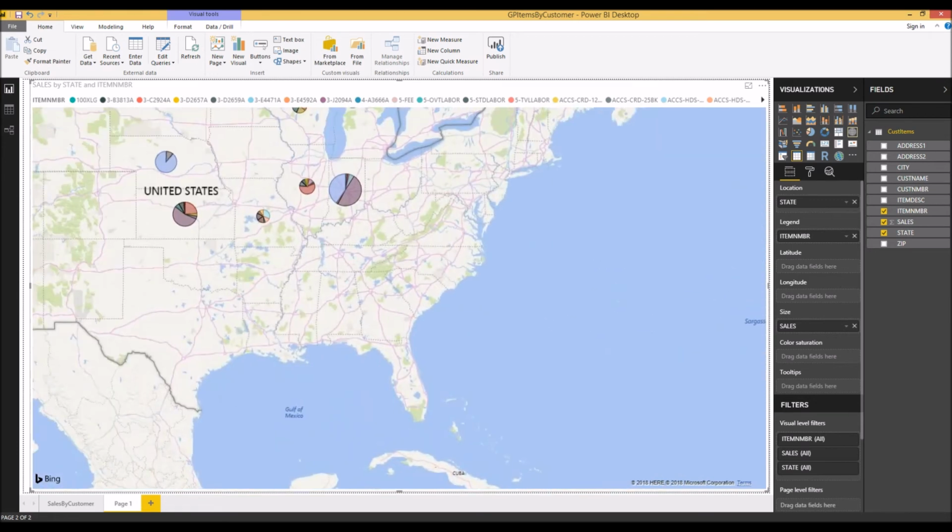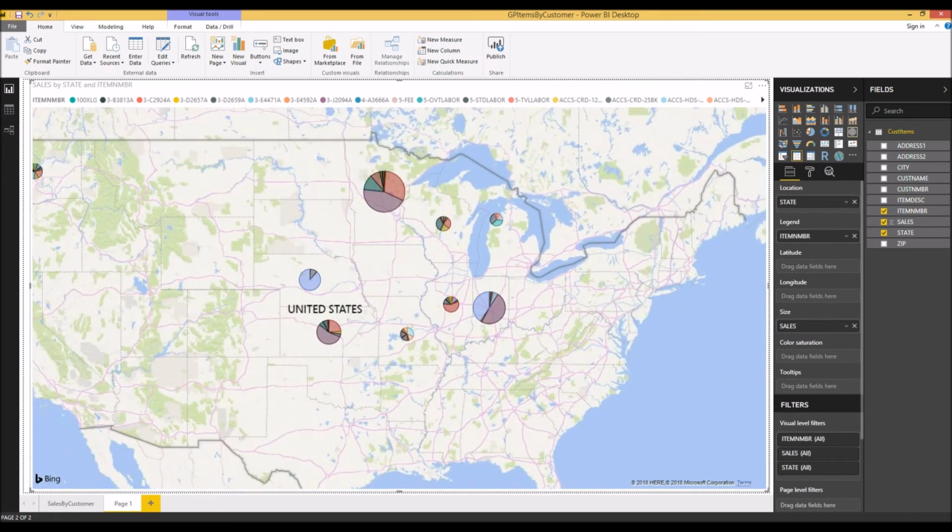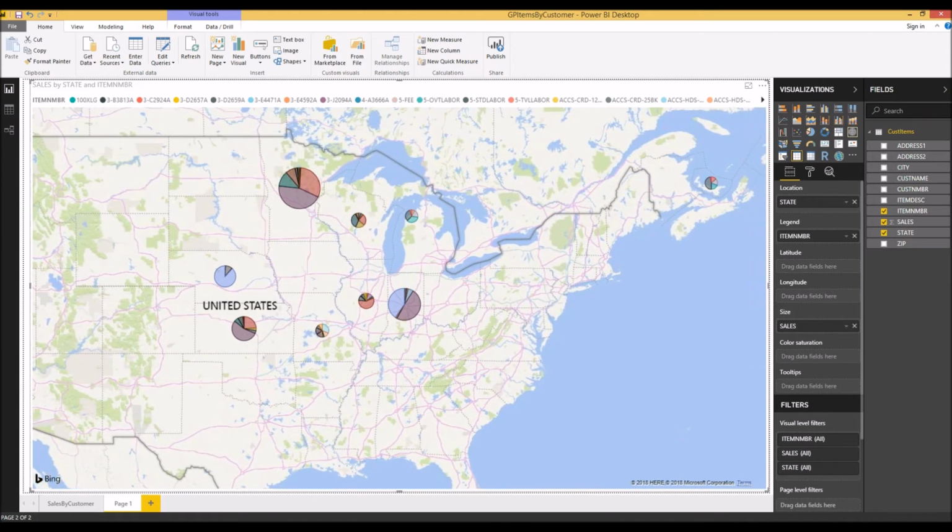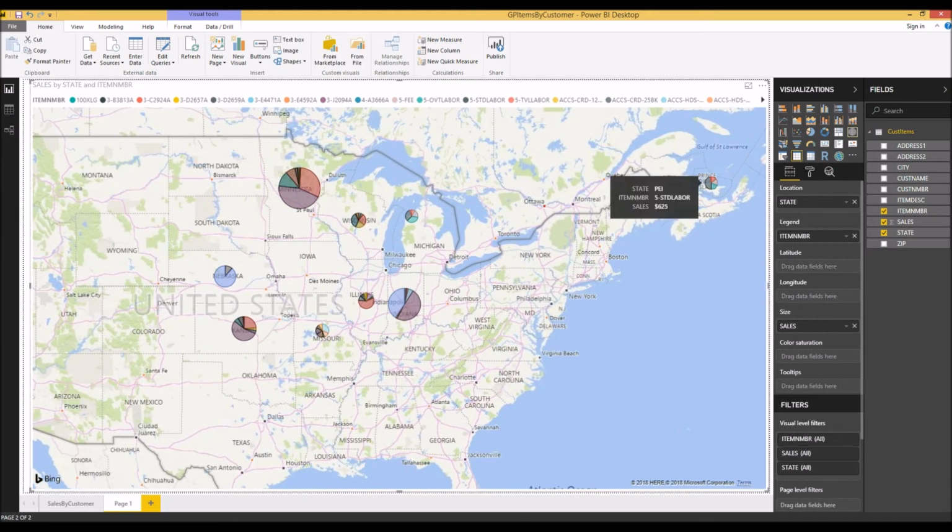make it closer, you will see details by state, and somebody is in Canada here, right? So you will see the pies for each state, and you will see the items sold in the state and values as a portion of the pie.